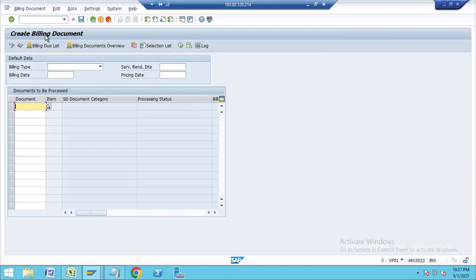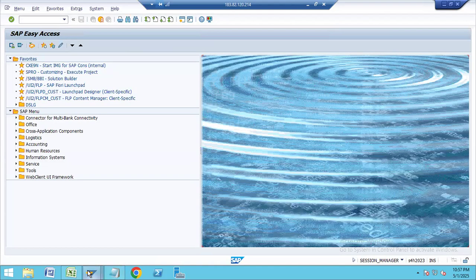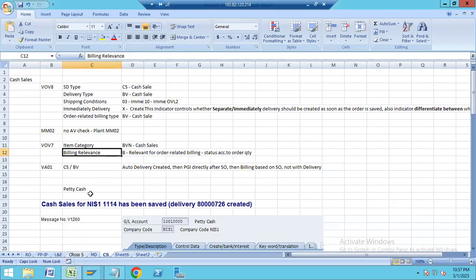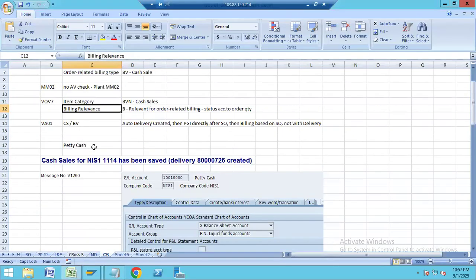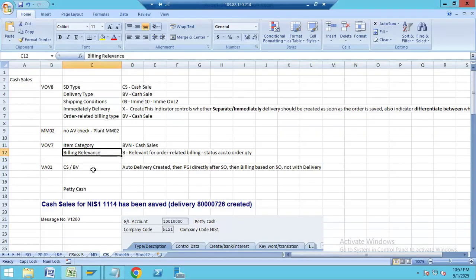Okay, this is billing, in billing we give the delivery number, right. Yes, for that we give billing, but here it only takes the order for cash sales. Okay, that is what is different. So if you look here, only auto delivery is created and PGI happens directly after the sales order, then billing is based on the sales order, not with the delivery. That is what is different.